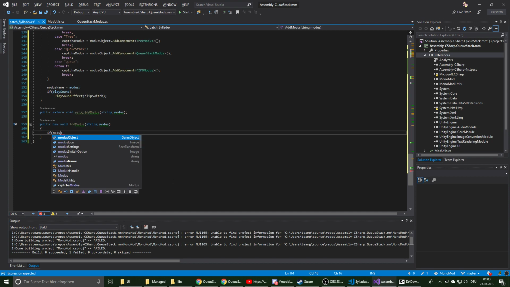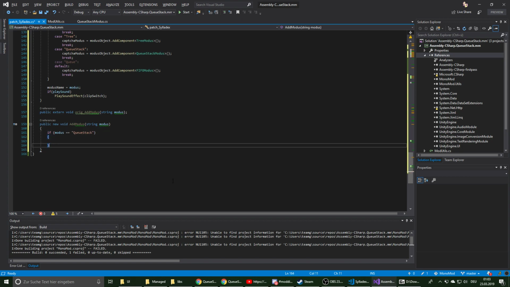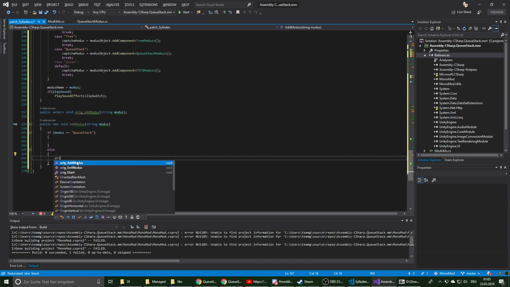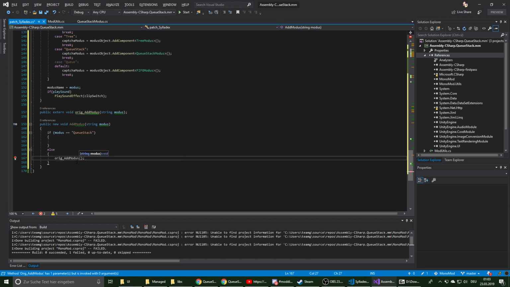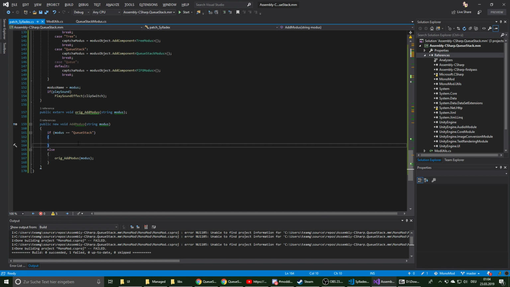Because if modus qstack, then use our own handling, and if not, just use the original function. That's the beauty of MonoMod.